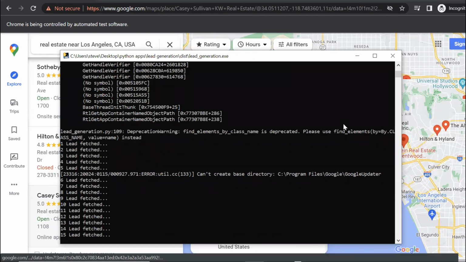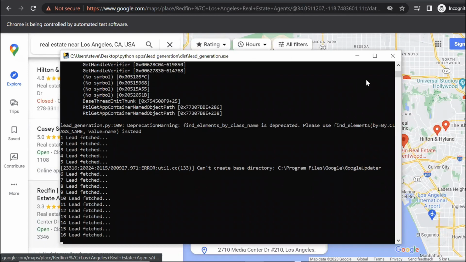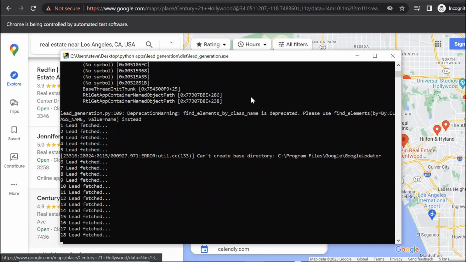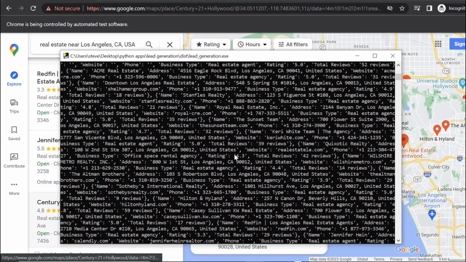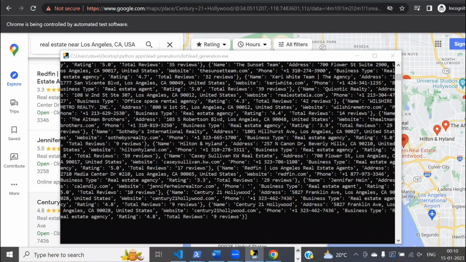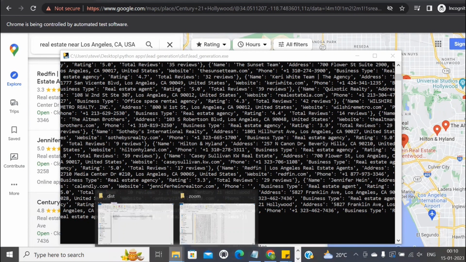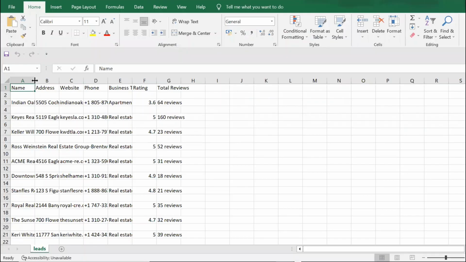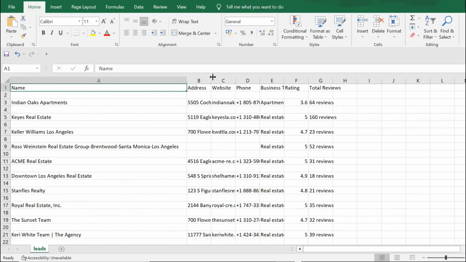As you can see, it is scrolling and fetching the leads one by one, just within 2 seconds. Once the tool finishes the job, you can see a CSV file generated in the Tools folder. And here is the targeted data.